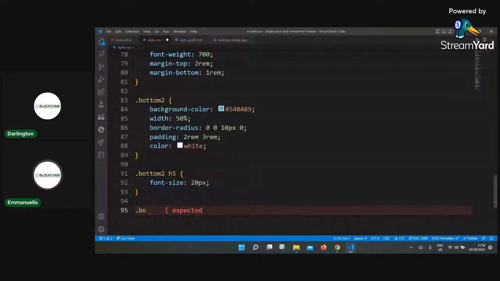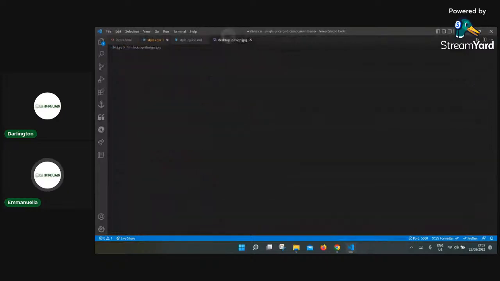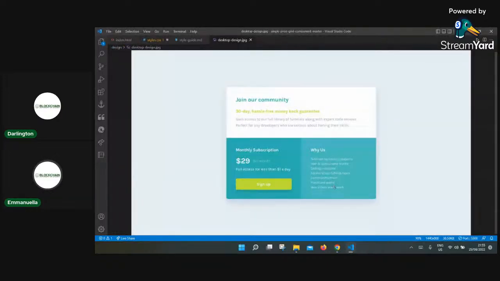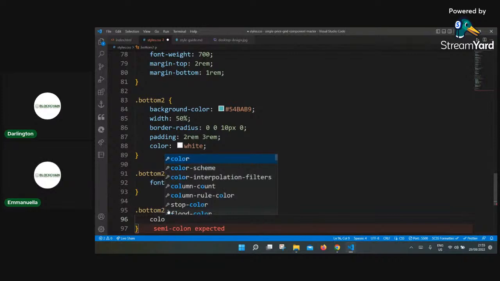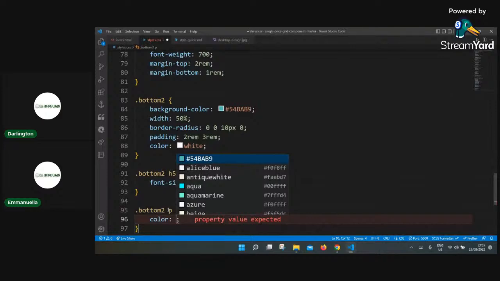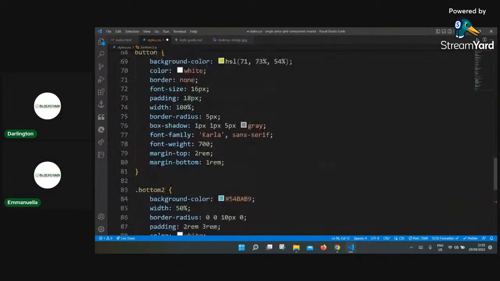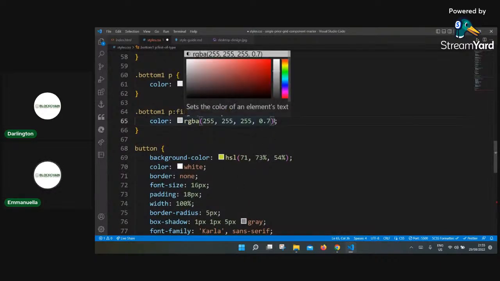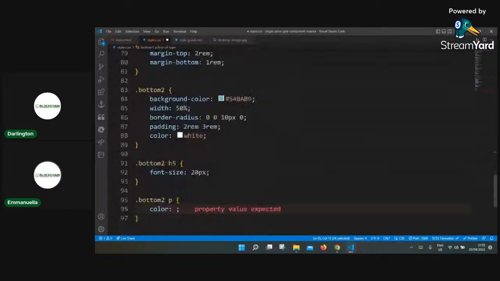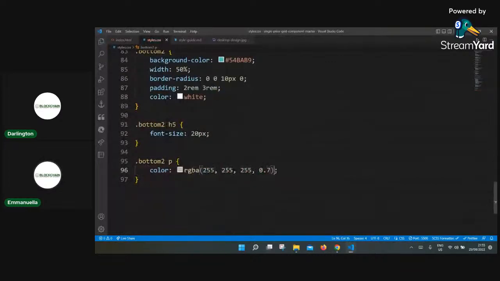The P in bottom two. I'll select the paragraph elements inside there. My paragraph elements are a bit lighter than the entire color, so I'm going to give them a specific color of their own, which is what I want to have here. I'm just going to give it the same color I gave here. Yeah, the same color I had here. I will just put the same thing in for them because it's basically the same color I'm trying to achieve over here. So let me just paste that in.